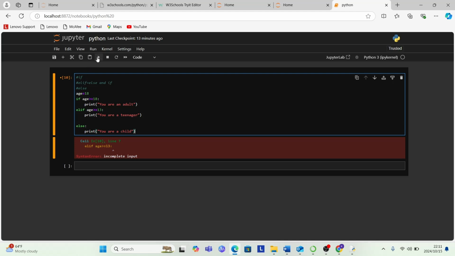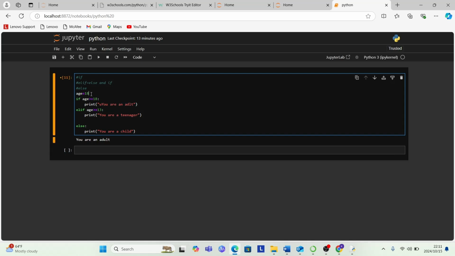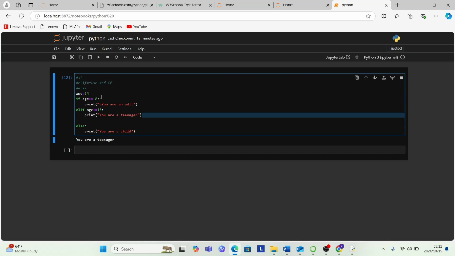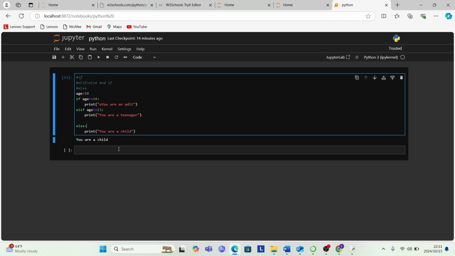Now let's run our code and see if it runs. So since the age is 18, it says you are an adult. Now let's change our 18 to maybe 14, which is greater than 13 but less than 18, and it says you are a teenager. Now let's change our age to maybe 10, which is less than 13, and run our code. It says you are a child since 10 is less than 13.